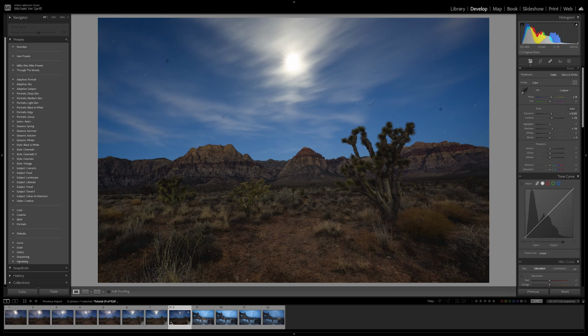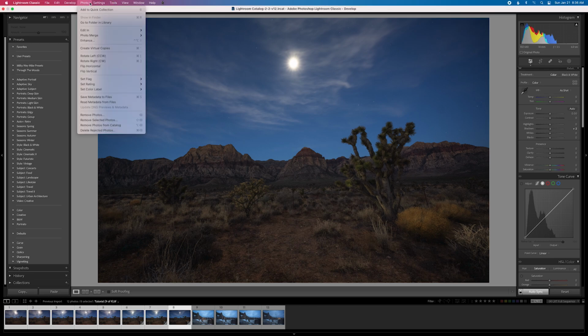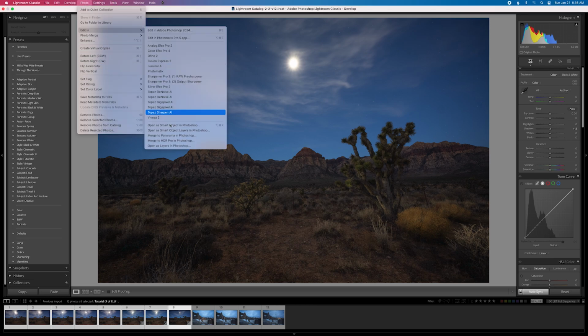And then I have this shorter exposure that I'm going to use for the accent lighting and to replace the sky with. So what we want to do is bring all these photos into Photoshop by selecting them, and then go to Photo, Edit In, Open as Layers in Photoshop.